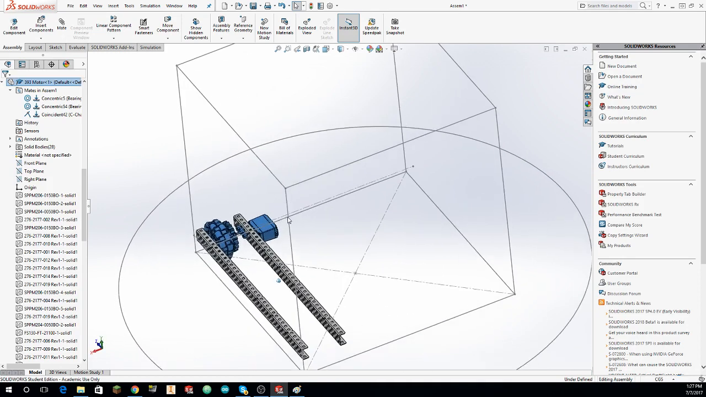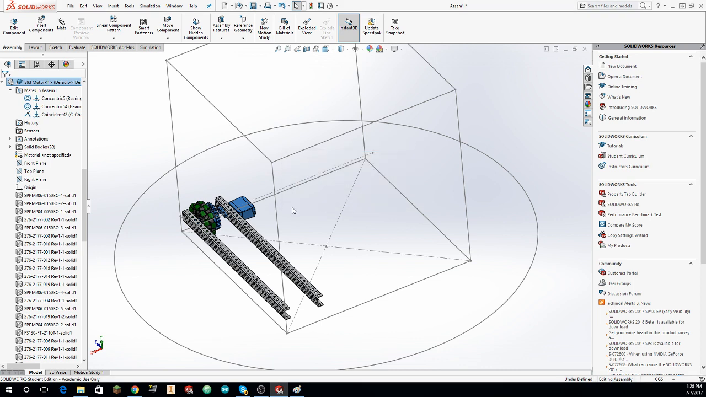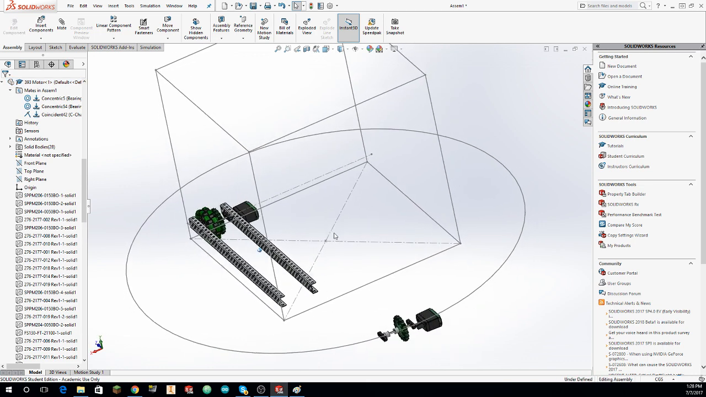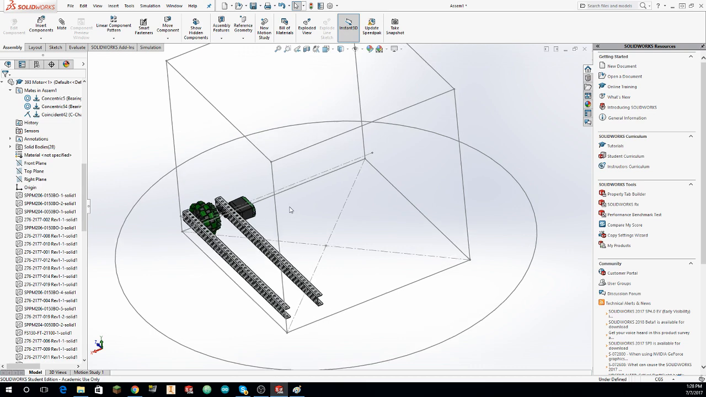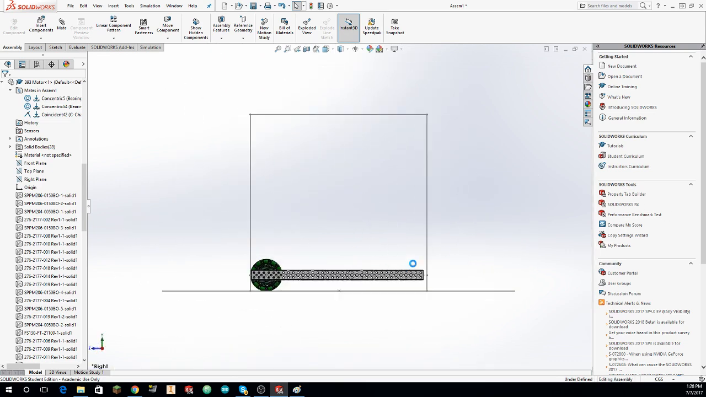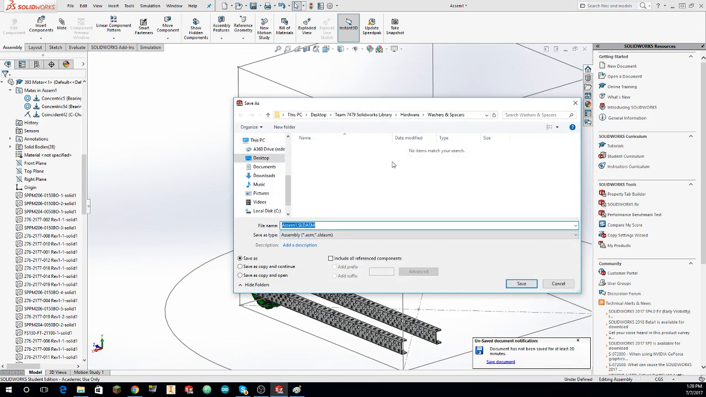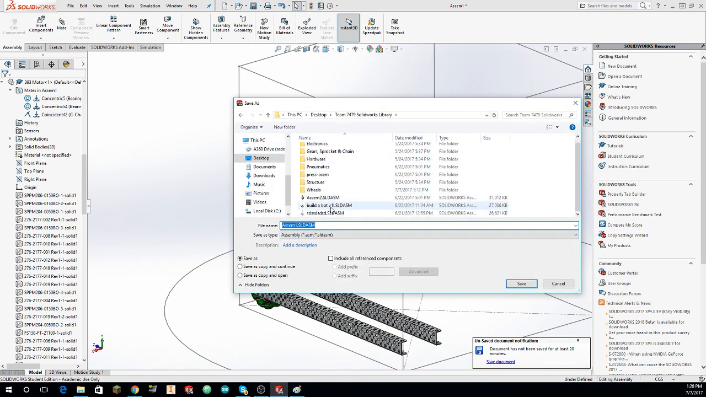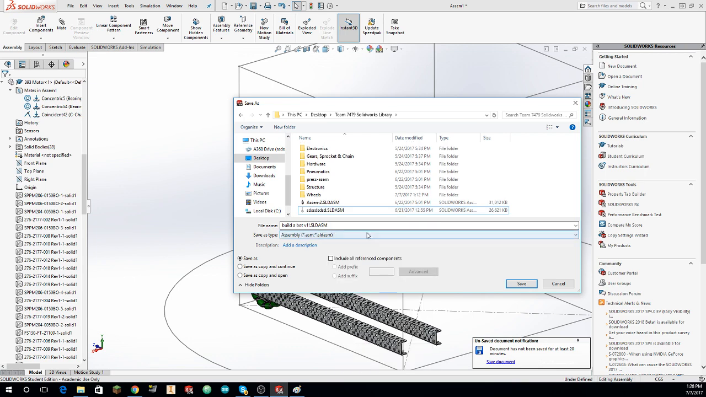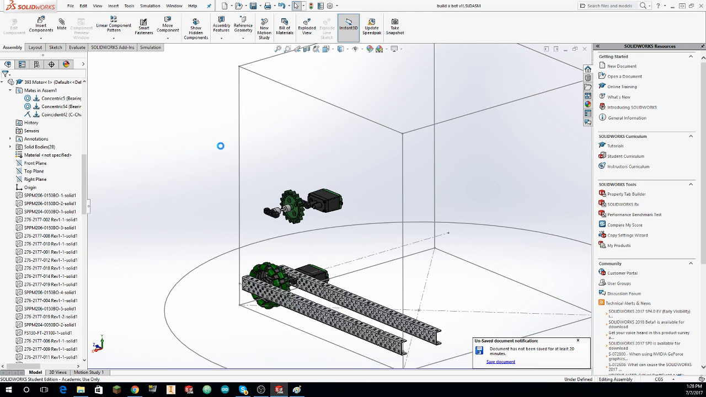For some reason, it didn't want to copy the wheel last time. Yeah, it doesn't want to copy the wheel. Huh. Very odd. Alright. Ooh, it pasted it over there. Okay. Yes, save document. We'll save this as... Okay. Great.